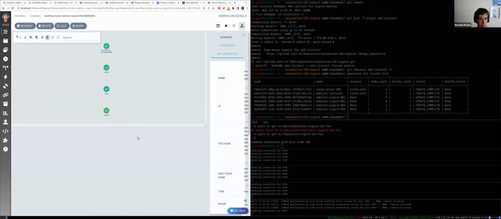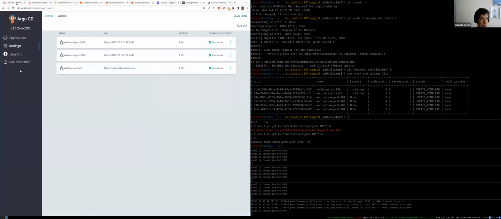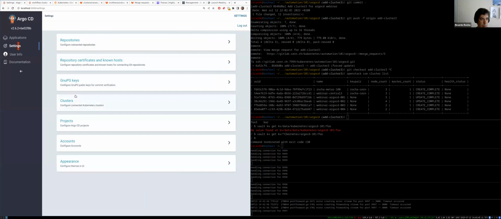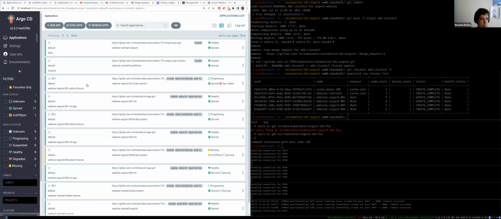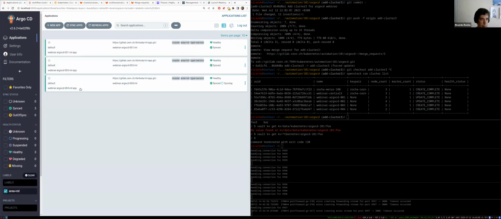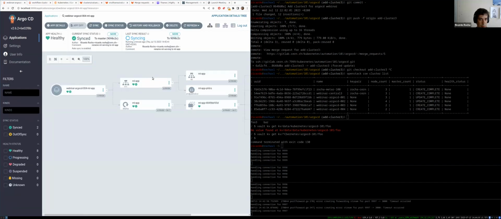So you can see that it also registered the cluster, which means if I go here to clusters again, I see a new one. And again, this is running an ML application. So if I filter by ML, I now have 3 instances of my application with the last cluster being added. It's still syncing, so it's just about to finish deployment here.